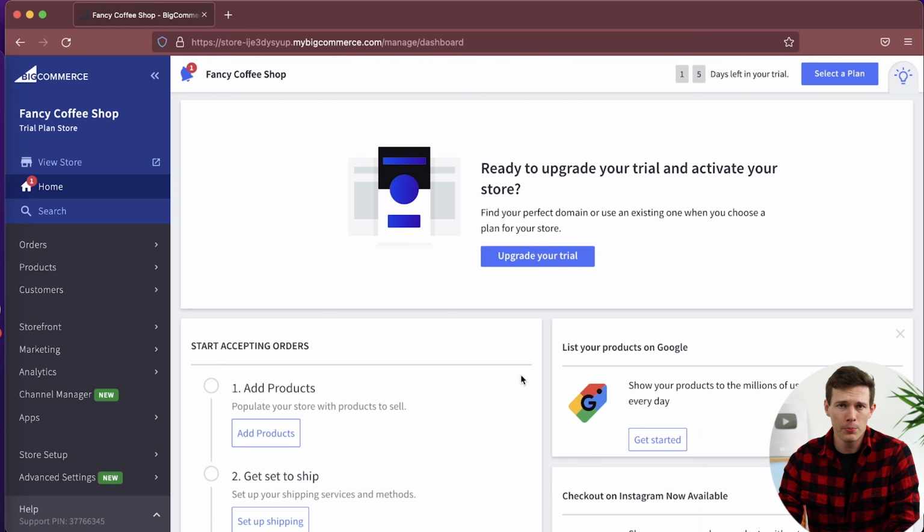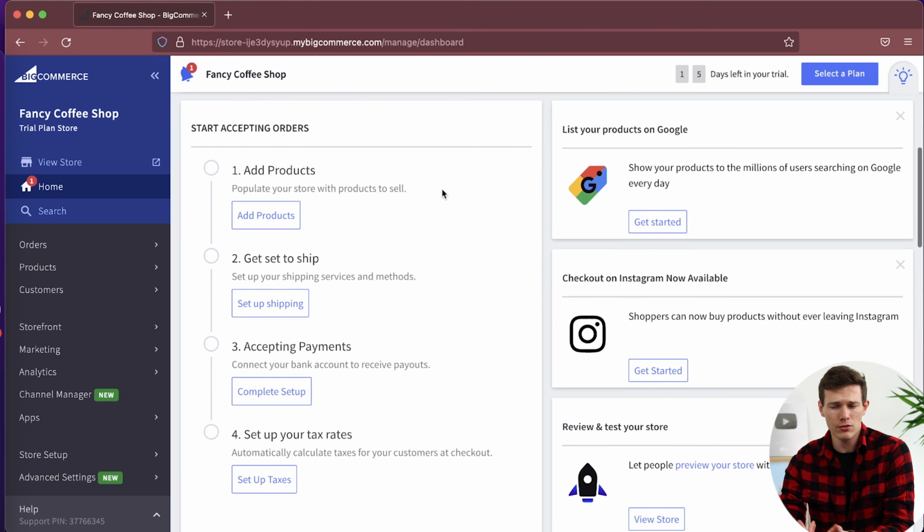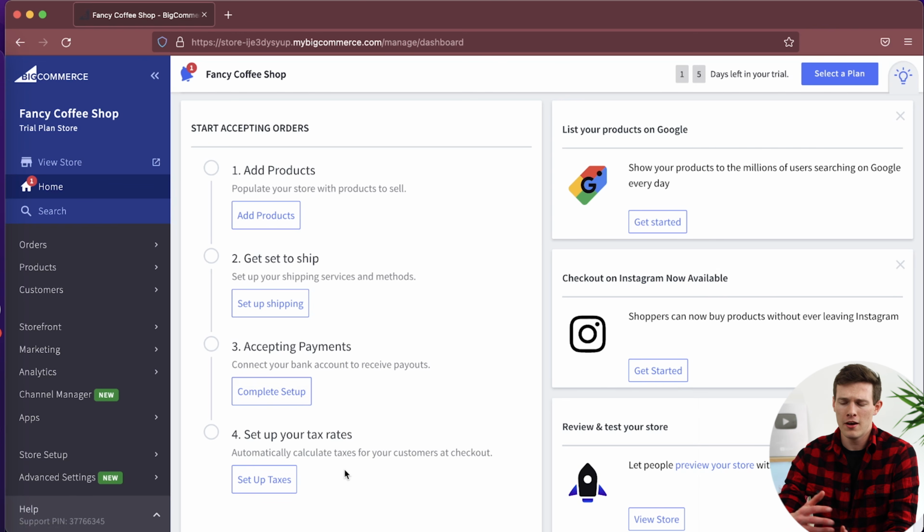And that'll bring you over to the home page, which, as I mentioned before, is really the only thing that might change dependent on the answers you gave earlier on. So right here, it's going to show you a nice little checklist because we're brand new here, and it's going to have us add products, set up to ship, accept payments, and then set up our taxes. Really the 4 fundamentals for any online store.